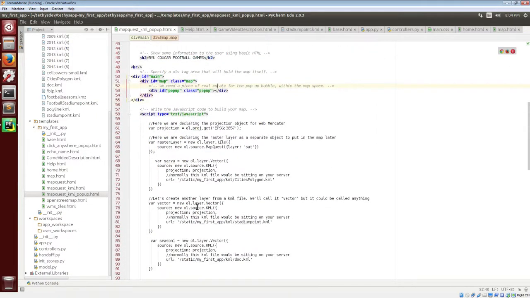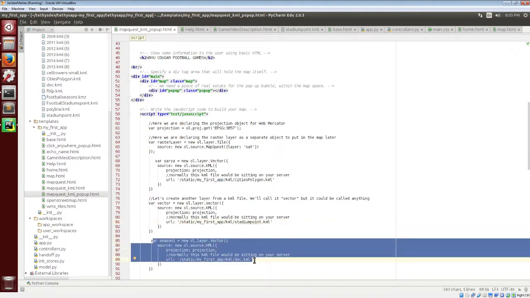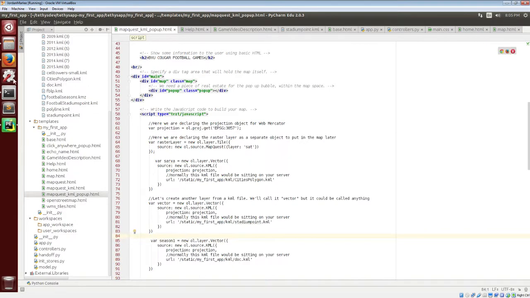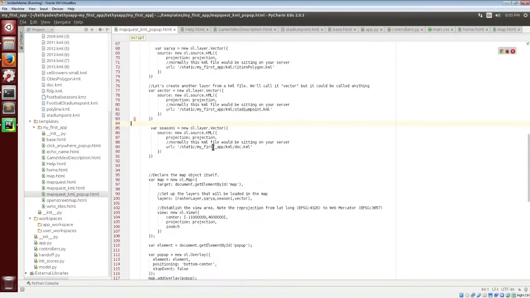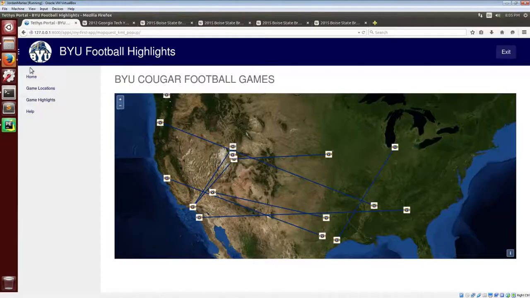So here is where we import our shapefiles for this project. Here we're creating a new layer, and this one imports our polygons, this one imports our stadium points, and this one imports our polylines that connect the games for the seasons. And so that's how we get all of these points to show up in our map.